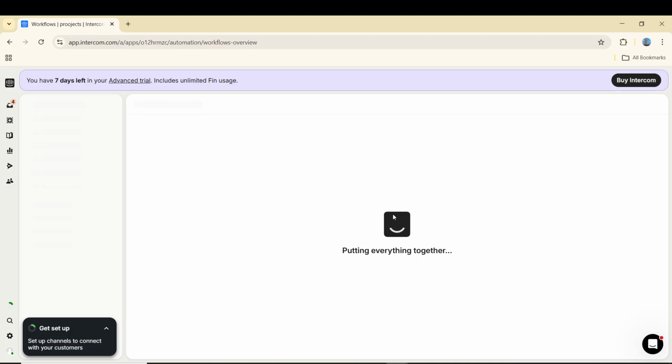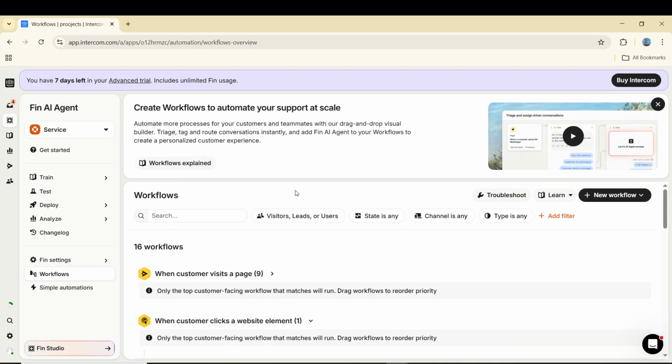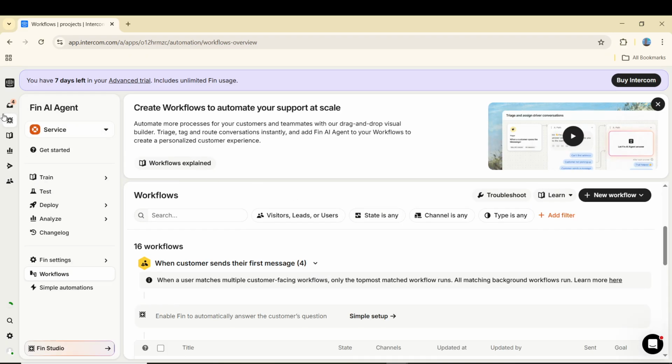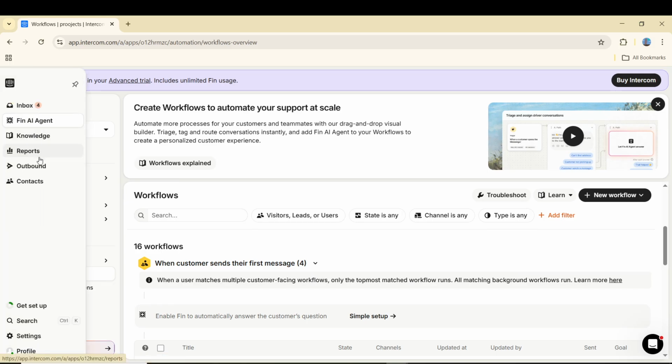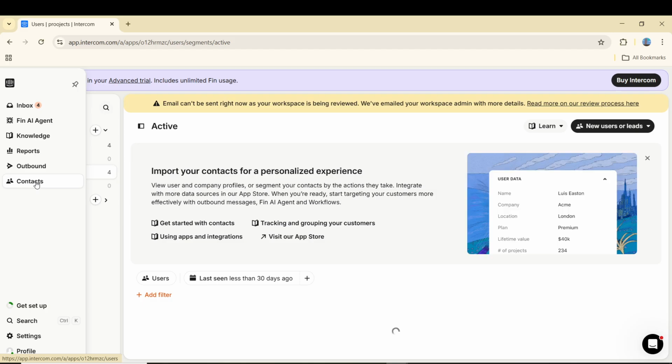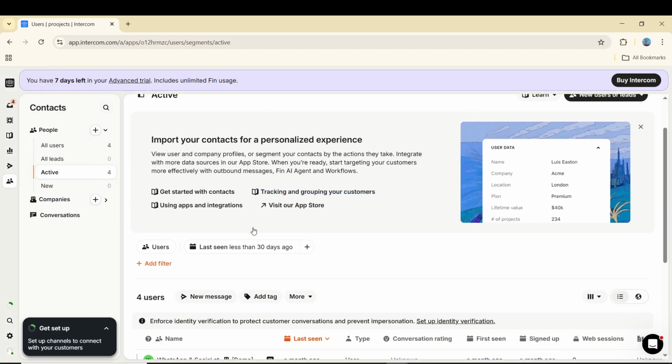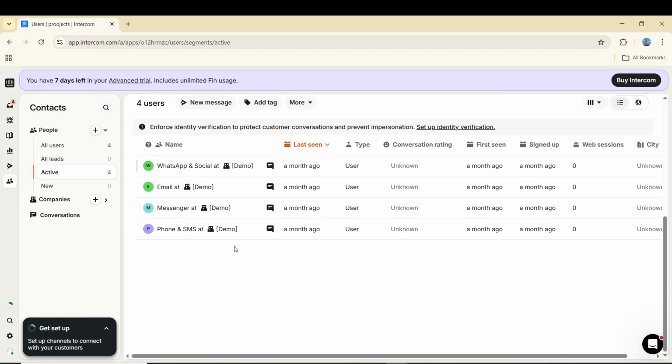Finally, open Contacts. Here you can view user details and their previous interaction history. This history helps you personalize your replies and understand what the user has already experienced. Before responding to a complex issue, reviewing contacts can save time and prevent confusion.